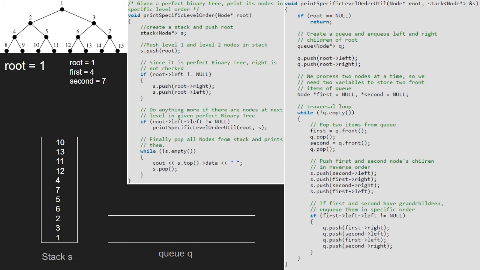So we push the left child of 7, which is 14. Next we push the right child of 4, which is 9. Then the right child of 7, which is 15, is pushed. Finally, the left child of 4, which is 8, is pushed. Since queue becomes empty, control will come out of the while loop and we continue execution in print specific level order function.